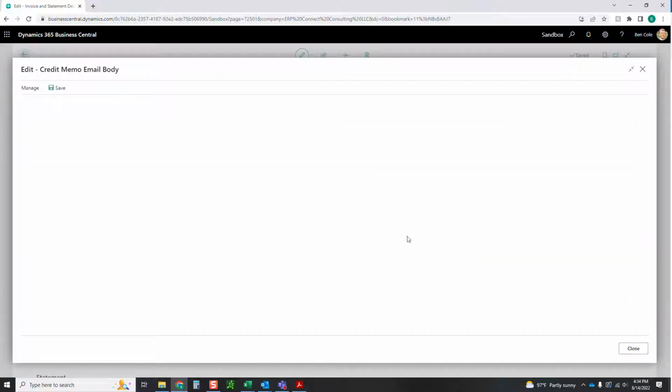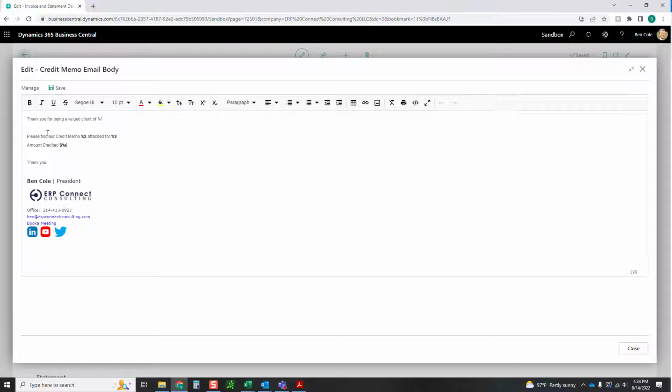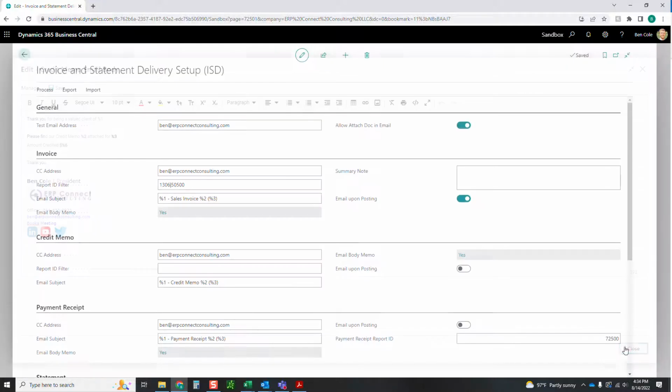So again, I'm going to click here. The only thing different in this case is it's going to indicate that we're receiving a credit memo for a client for the amount credited rather than, in this case, an invoice as we saw last time. And again, you can include any images. You can include your logo tied to your website. You can include social media links. Anything that you can think of in an email, you can embed here and put links behind the images like we see here currently.